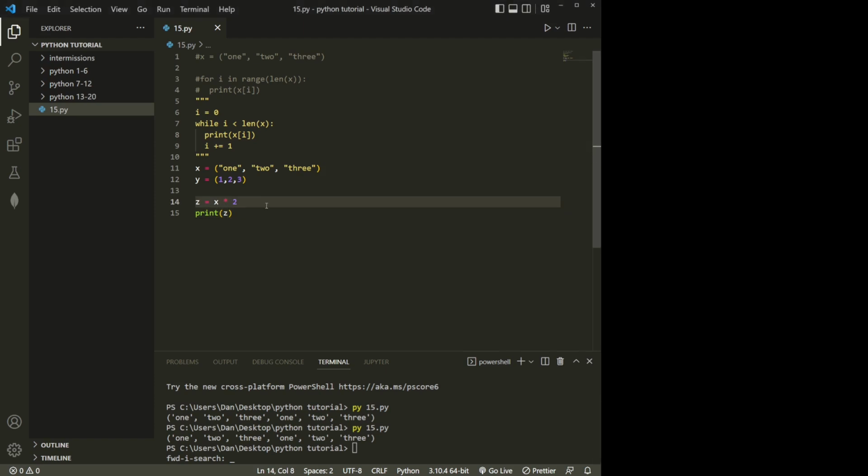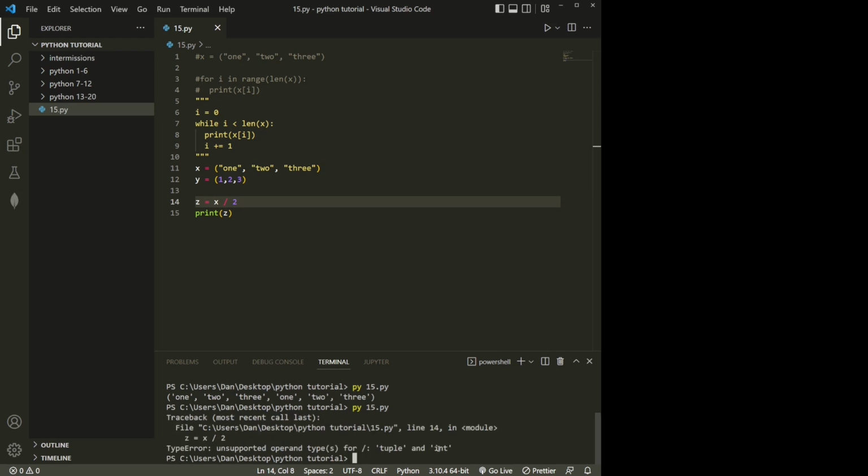Now, in case you're wondering, don't divide or subtract or you get an error. So you'll get unsupported operand types for tuple and int. So tuple does not support division, and you can't divide a tuple by an integer. So just be aware of that. You also can't subtract in here in this manner. So if you see that, you get the same thing.